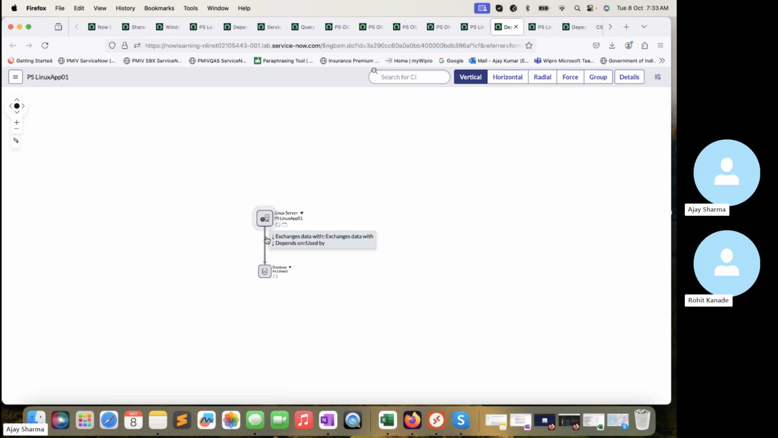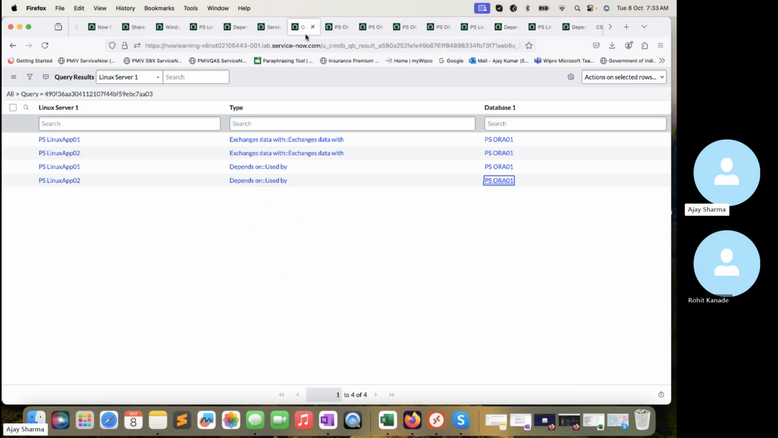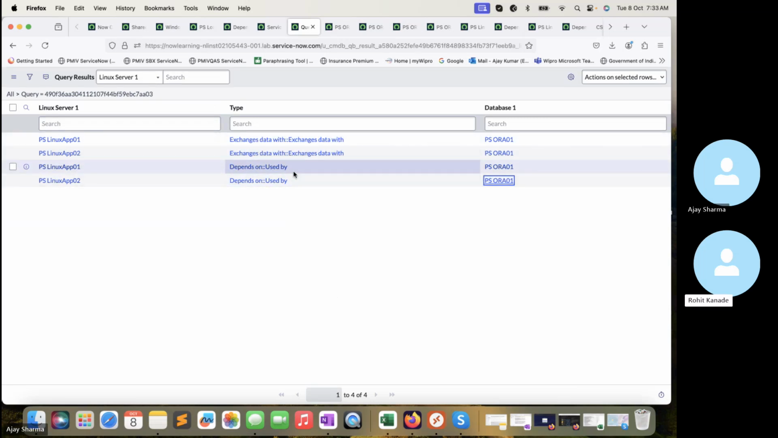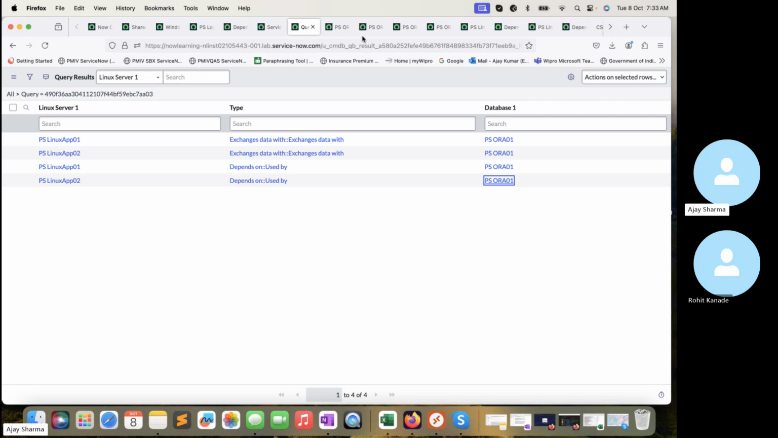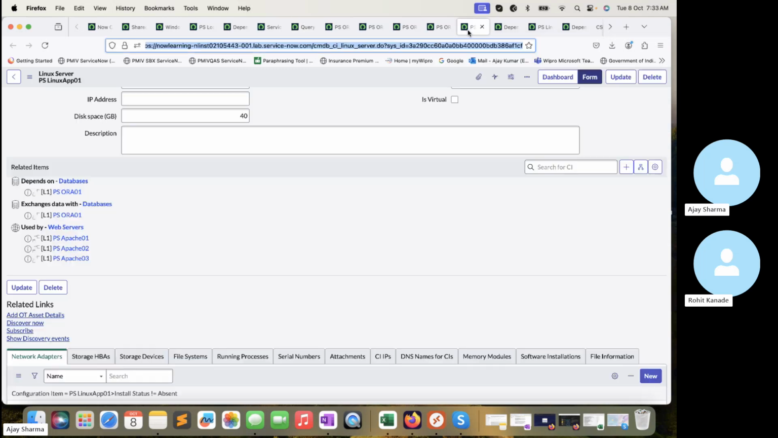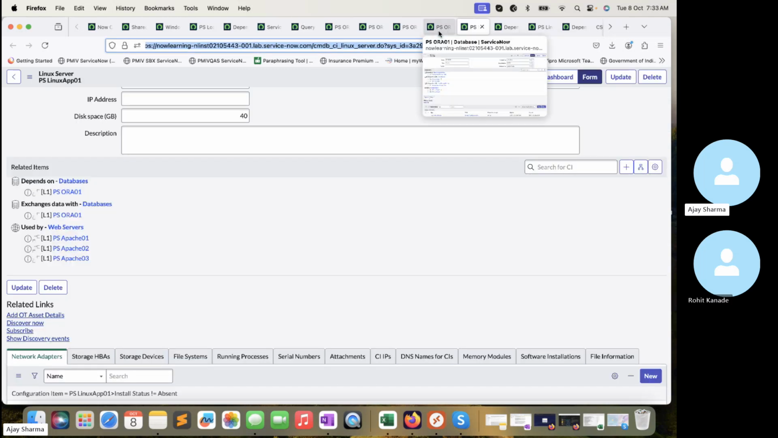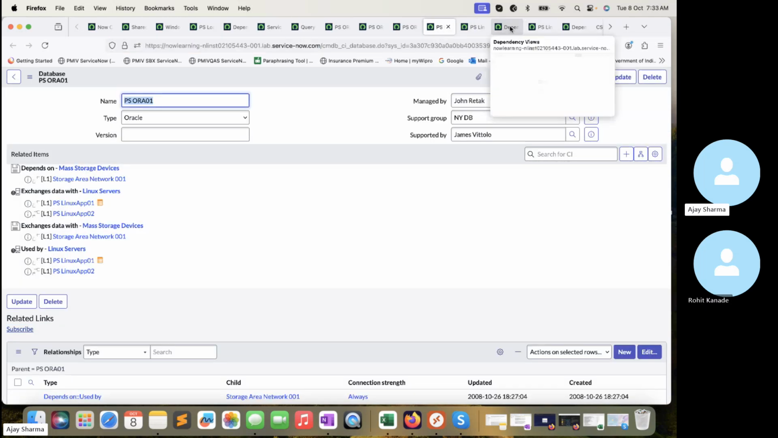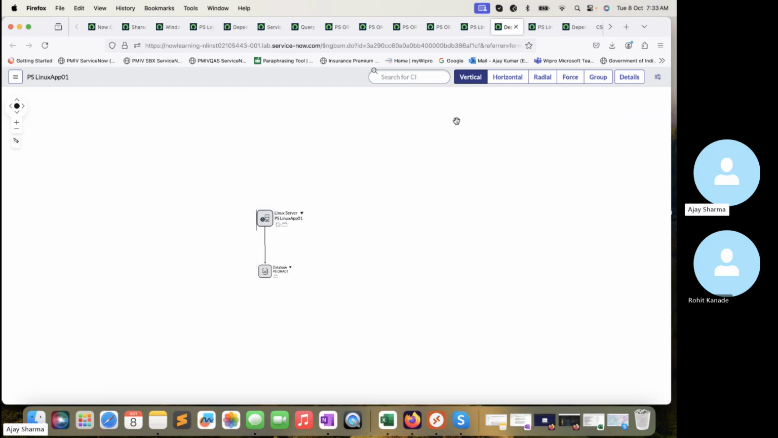The single component they have is connected with two relationship types. If I go to my query, you can see that it is exchange data with exchange independent used by. But the reason we are using the query builder is that the information we get using the query, you cannot download, or create a report from directly in the create report module, or download from that dependency map as well.